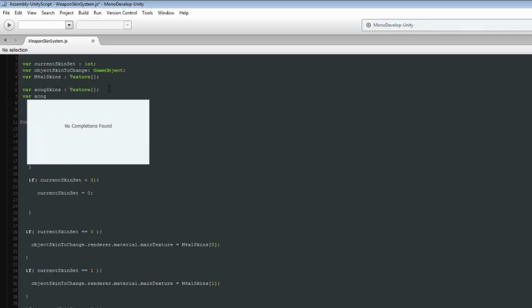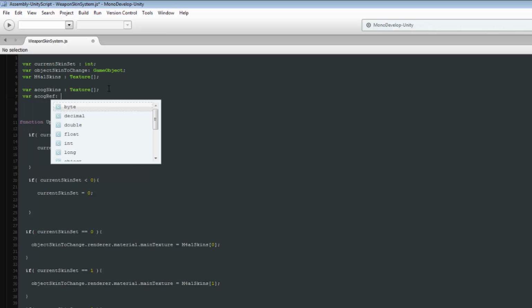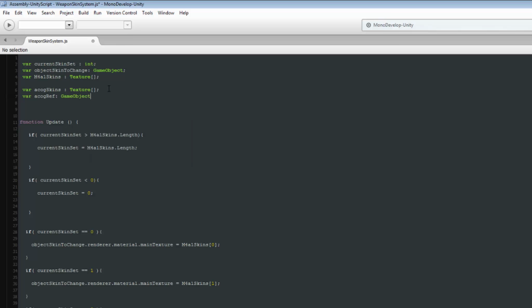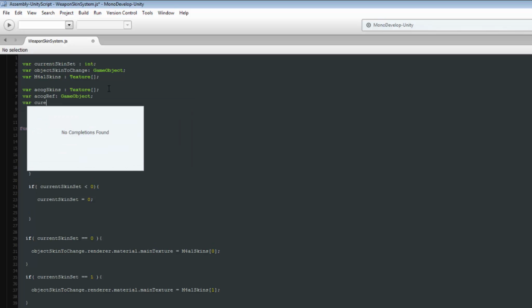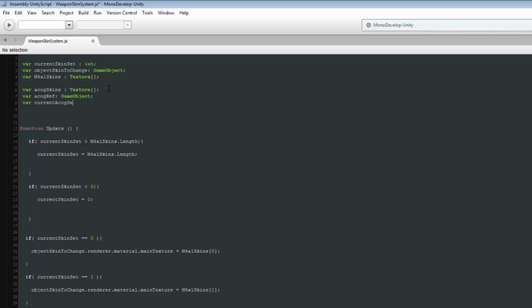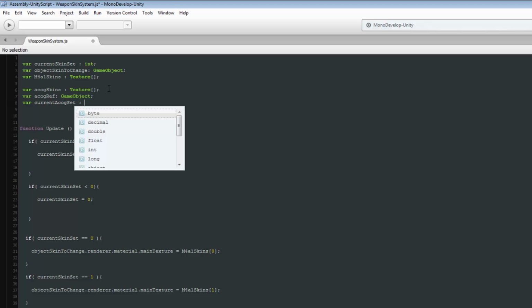And the next thing I need is an object, ACOG ref, short for reference, and this is going to be a game object. We're also going to need one for current ACOG set, and this is going to be an int.